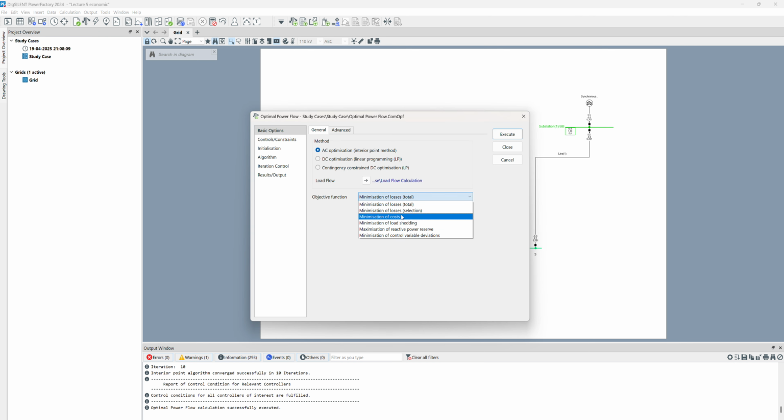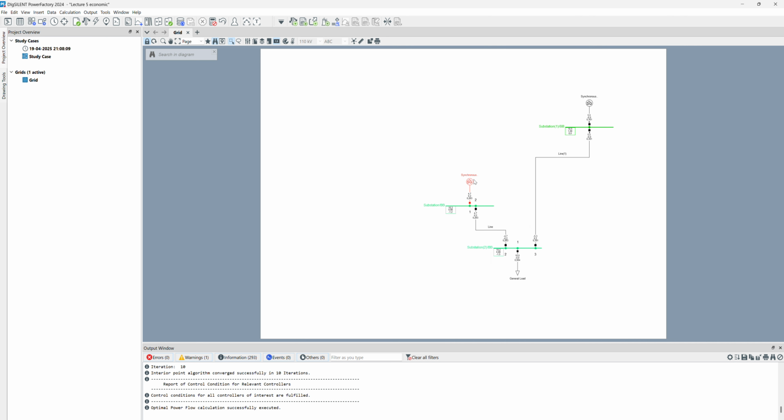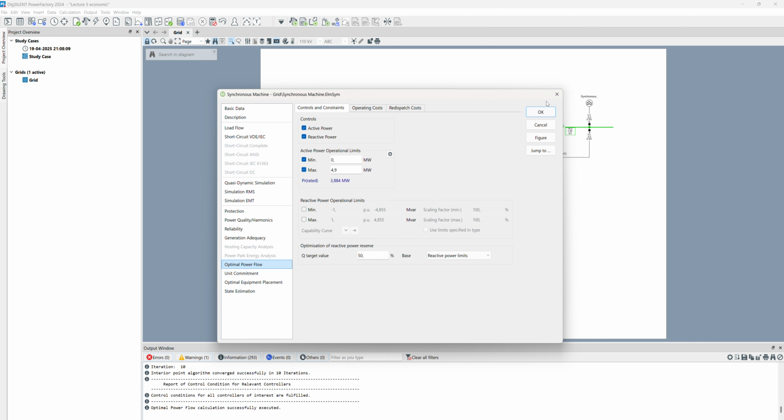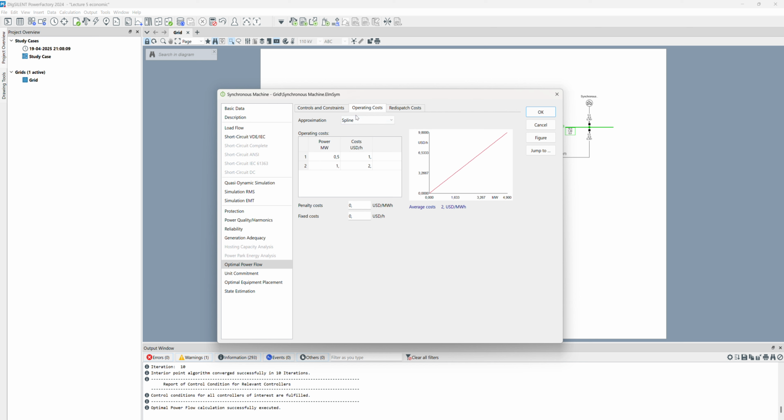If we go here, we also have minimization of the cost. For doing that, if you double click on the generator, here we have the optimal power flow option. And normally it is empty. So here you should check active power and reactive power, minimum and maximum. Minimum can be 0, for example, and the maximum is 4.9. Here we have operating cost. For operating cost, normally we have a curve, USD per hour versus megawatts. You can make this curve, for example, for 0.5 megawatts the cost is 1 USD, and for 1 megawatt the cost is 2. So this is a direct line.